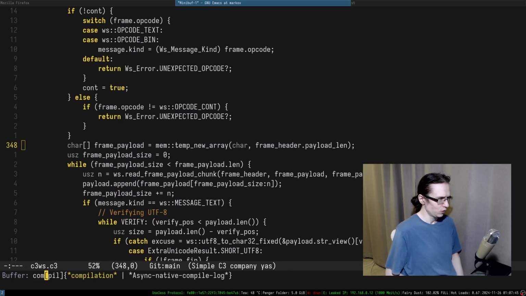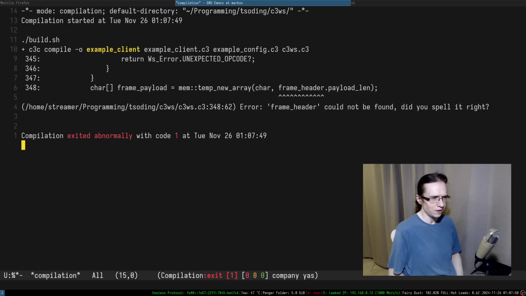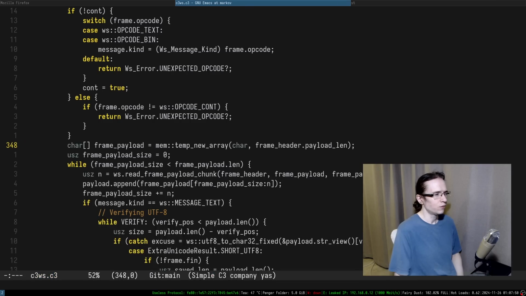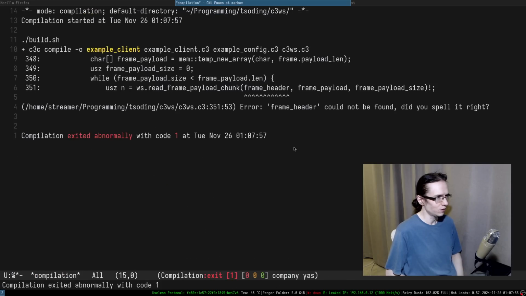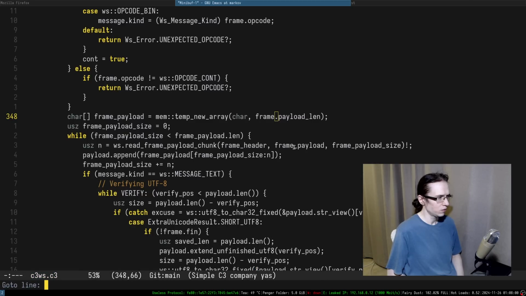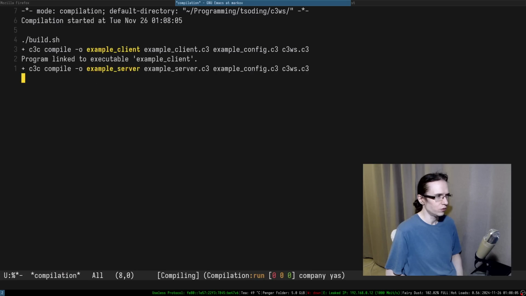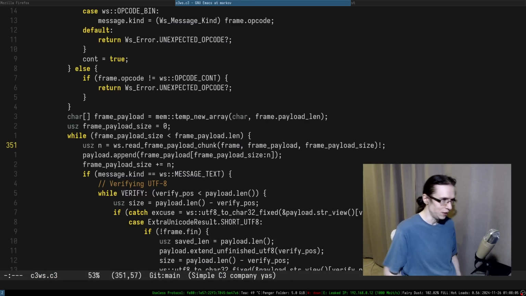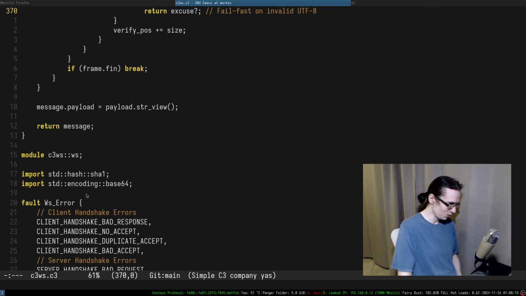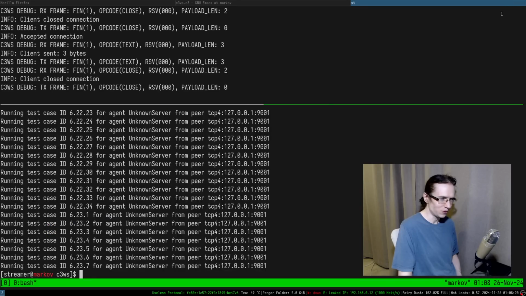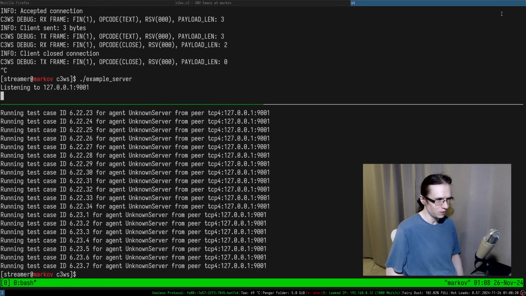All right, so let's go ahead and try to compile this entire thing. It doesn't compile, right? Frame header, is that because I call it just frame? I think I just call it frame in here. Line 351, yeah, so I just call it frame and it compiles, believe it or not. Surprisingly, I think that's it. So I'm a little bit worried. Is it going to work?